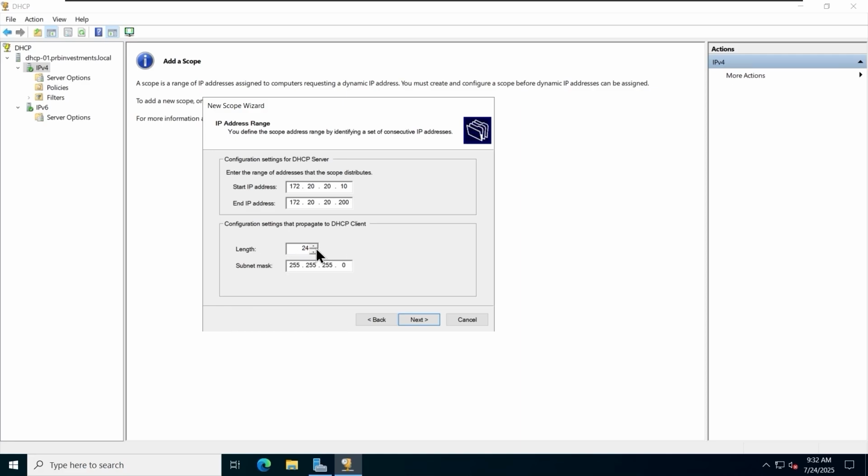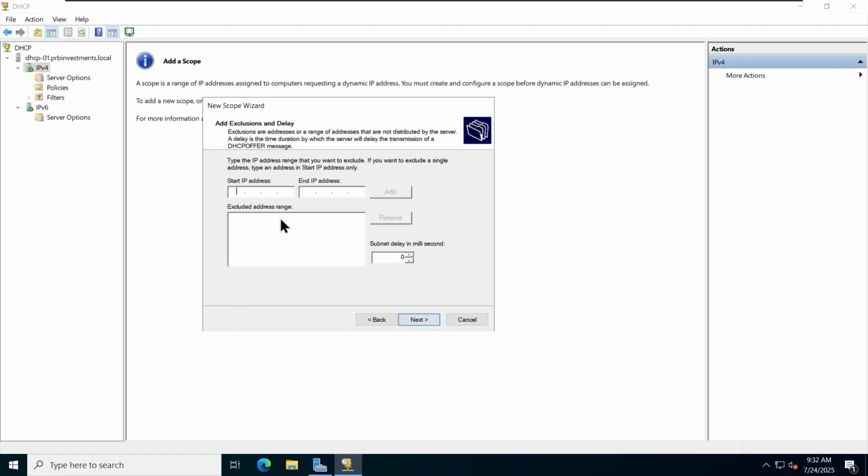Notice when I change the length, the subnet mask also changes. Basically, the higher the subnet mask is, the fewer IP addresses will be available within that network. Exclusions are where you can exempt a certain range of IP addresses to not be given out.